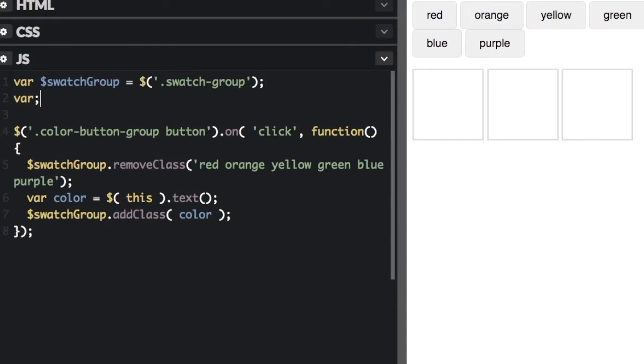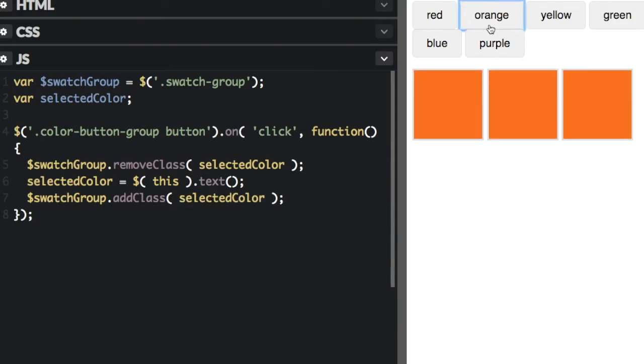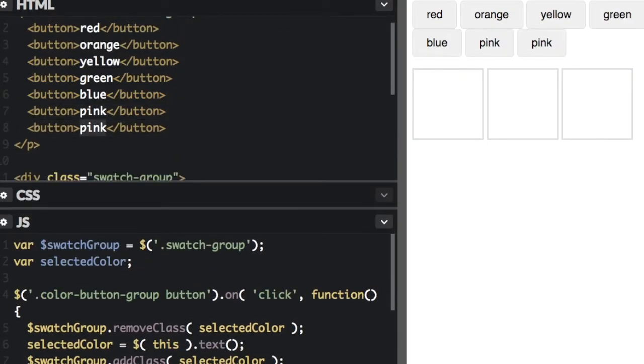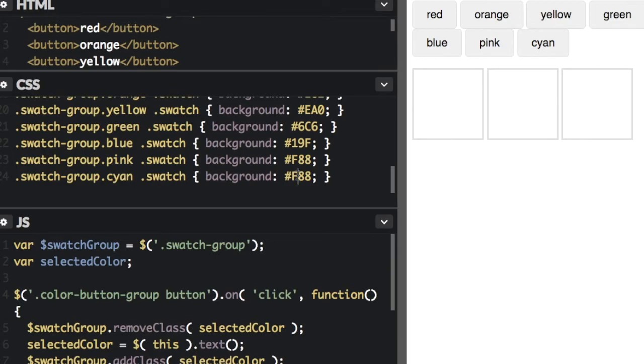Let's add a variable to keep track of the selected color. We'll declare the variable selectedColor at the top, then use it to remove the previous class. Then update selectedColor from the element in the event, and finally use the updated value to add the clicked color class. Now this code has no reference to the colors used in the HTML. You can add, remove, and change the colors in the HTML, and the JS code will work just the same.